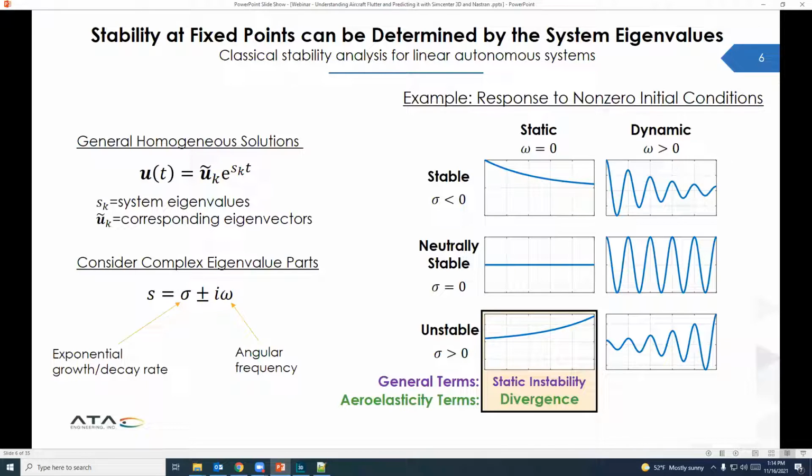So in general terms, an unstable static mode, we call it static instability, and in aeroelasticity, we call that divergence. And a dynamic instability, in general terms, is what in aeroelasticity we call flutter. So that's really the connection that I want you to have to stability analysis for general dynamic systems.